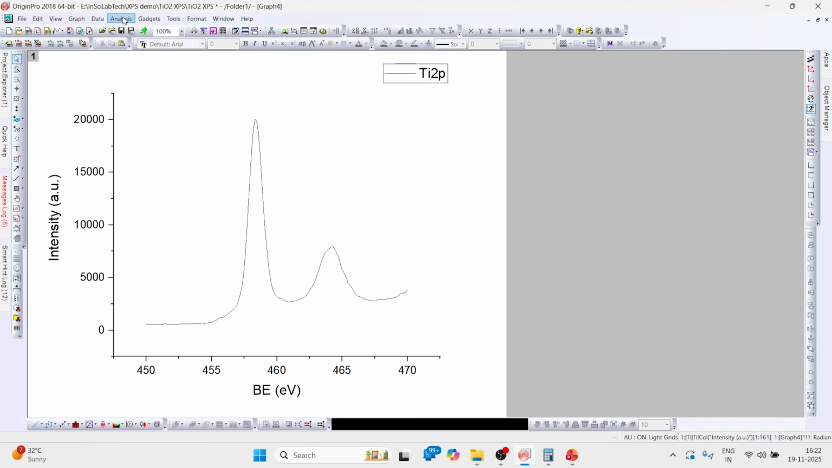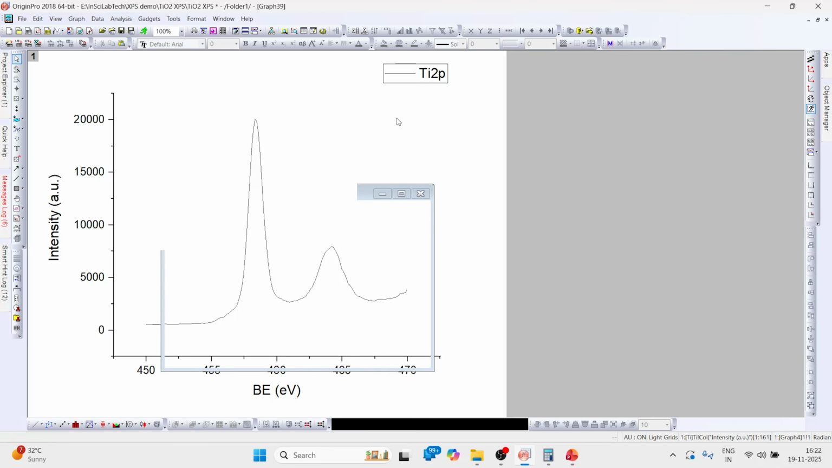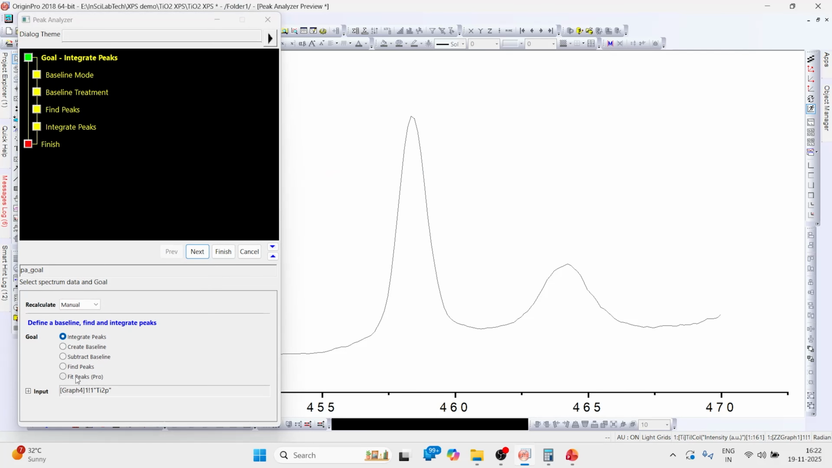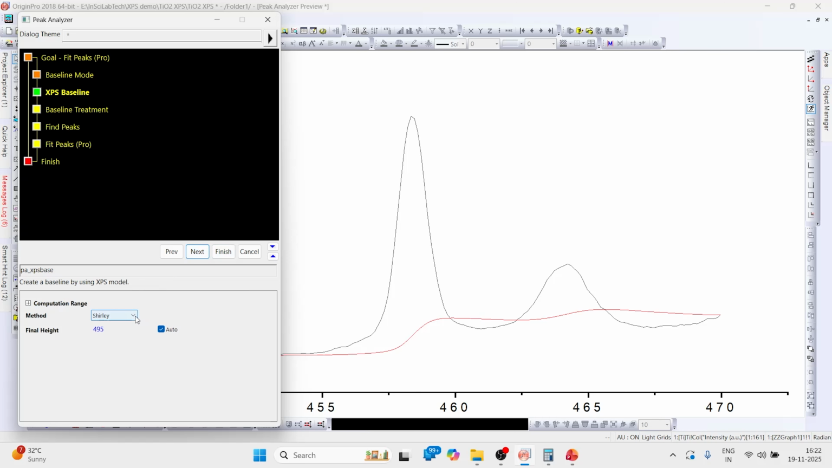Now we want to do the fitting. Go to analysis, pick some baseline, pick analyzer, open dialog box. Goal is to fit the peak, select it. Go to the next, baseline mode, select XPS. Next. Now when I selected the Shirley method, the auto-generated baseline is not a realistic one. So let me check for the Tougaard method. In Tougaard also my baseline is not passing through this center point. That means it is also not realistic.